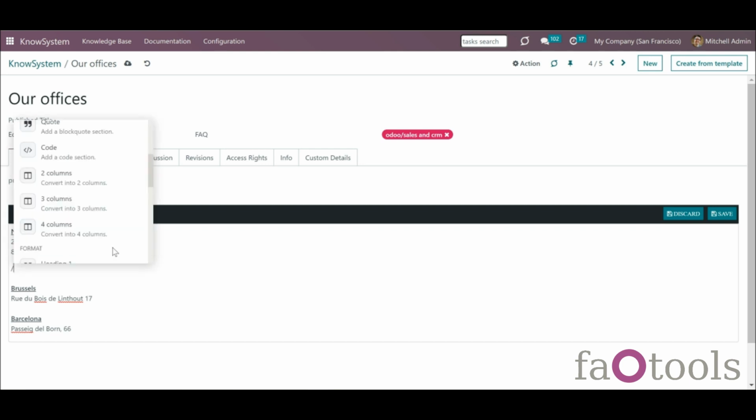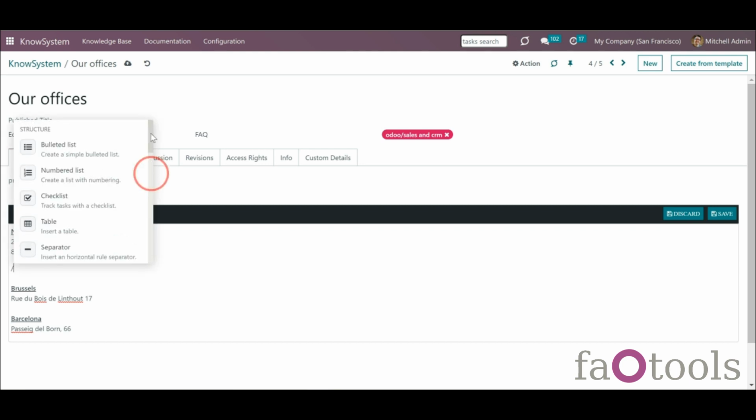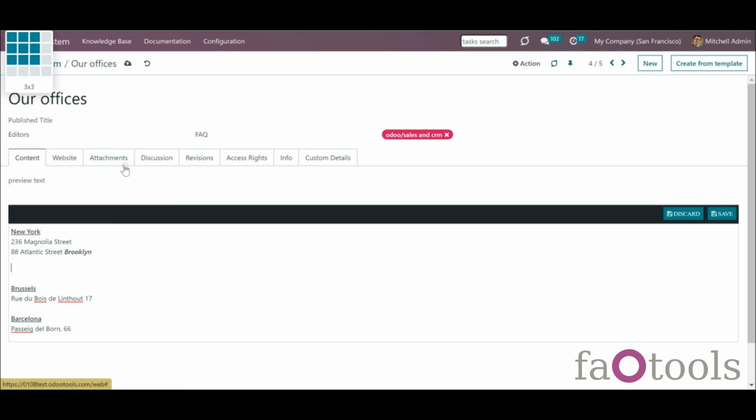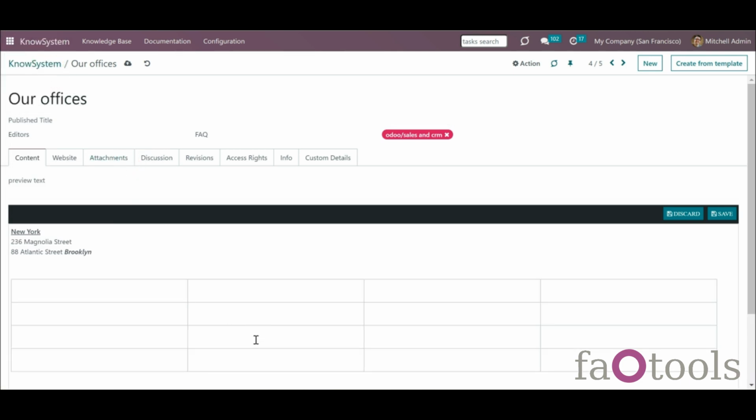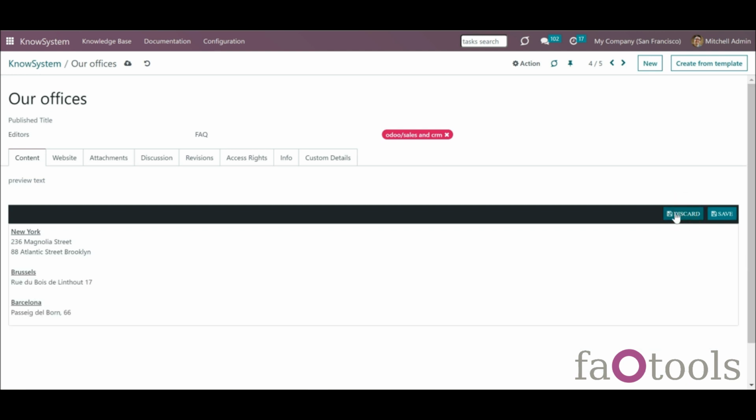Type / to call out the built-in commands. Scroll down the list and choose a command to apply to the article. For example, insert a table or a link. You can apply commands related to various spheres: structure, text format, media, navigation, widgets, and basic blocks.